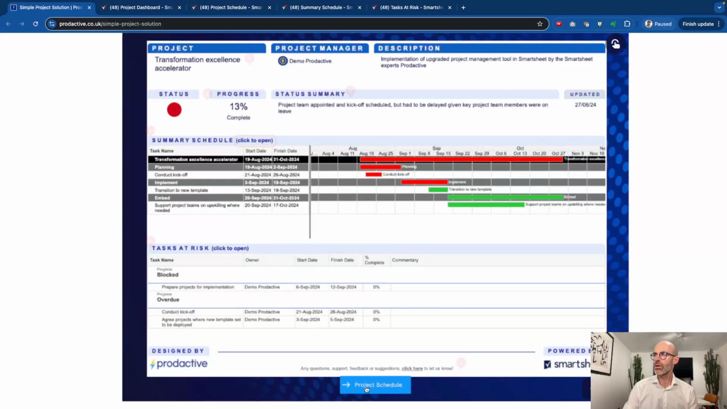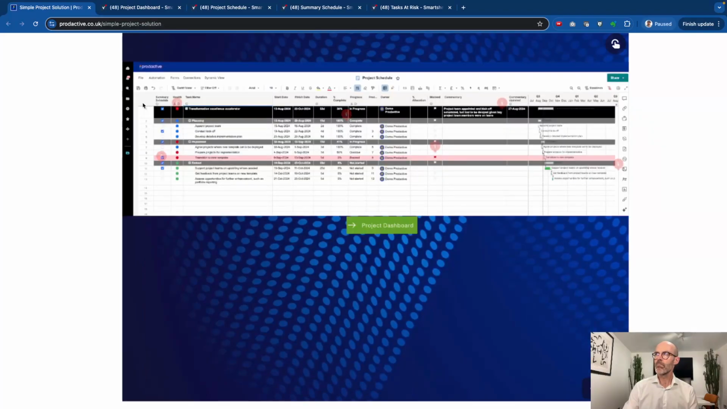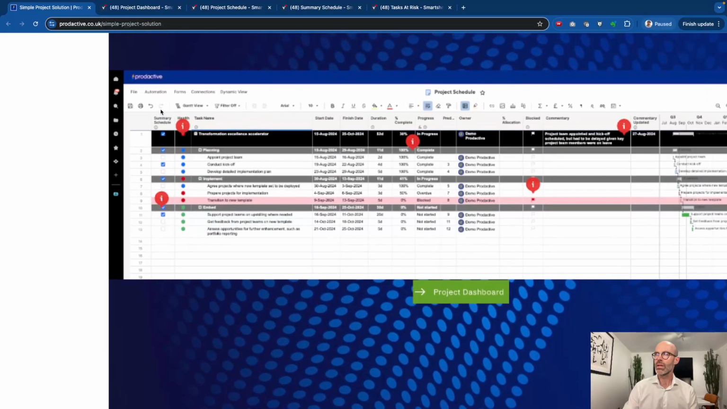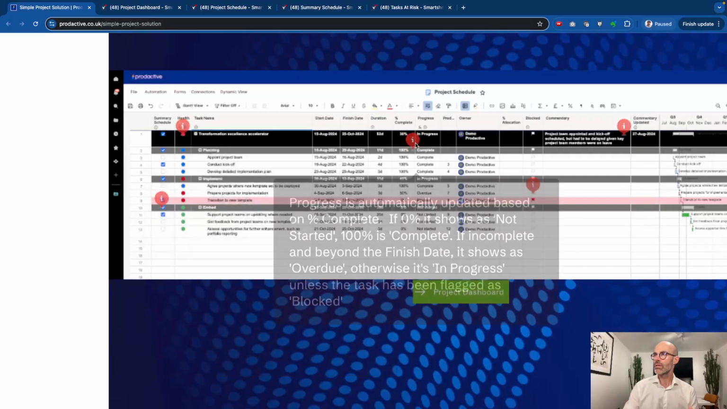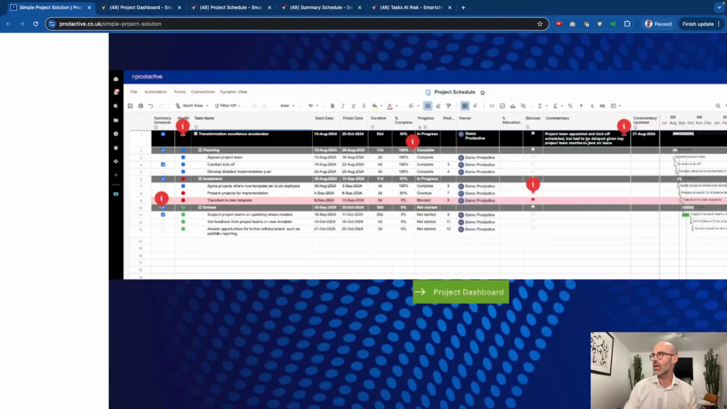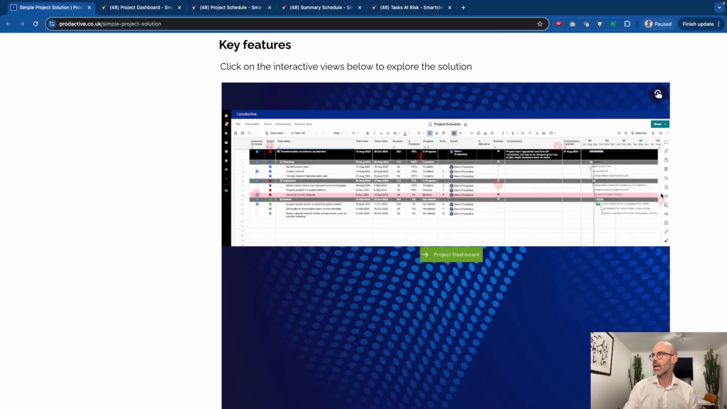Now, if I click on the schedule in here, you'll also be able to see within the schedule as well. So let's just zoom in a touch. So little features such as being able to get items to that summary schedule, the health, and the percentage complete, and how that's done, the commentary, etc. And then what happens within here.